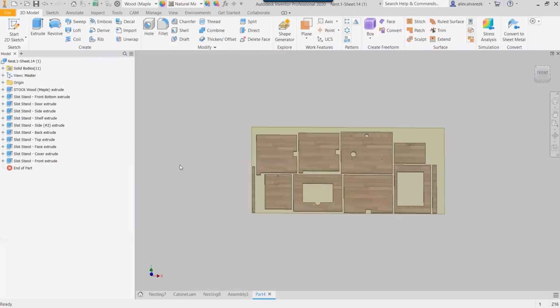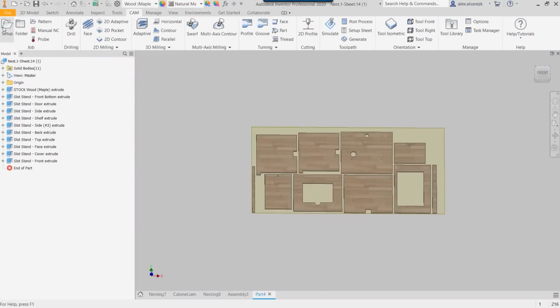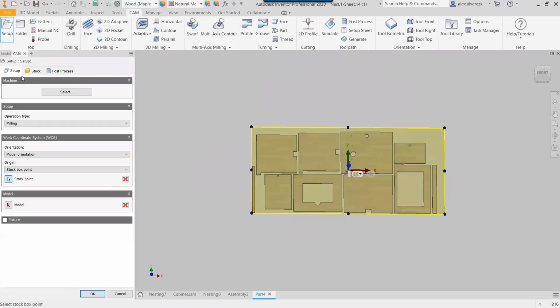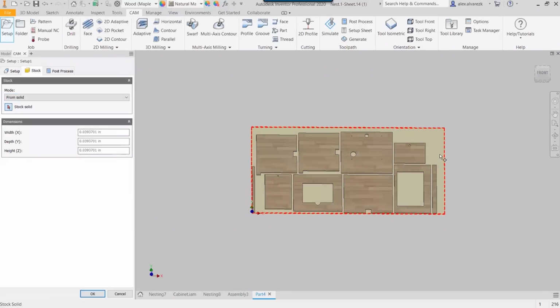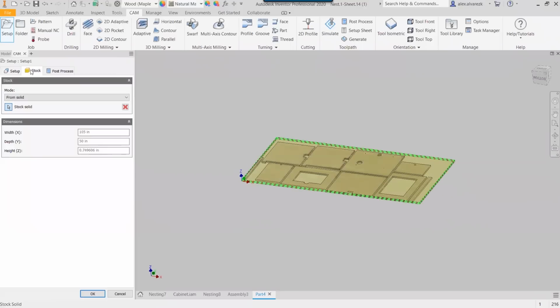So this is, again, just a multi-body part, but we're going to be taking that same approach in the sense that we're going to go ahead and start with our setup. And again, this is going to be a milling operation. So our stock is going to be a from solid. And again, it's going to be that solid that got generated.